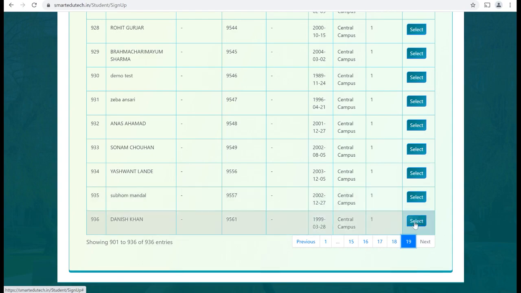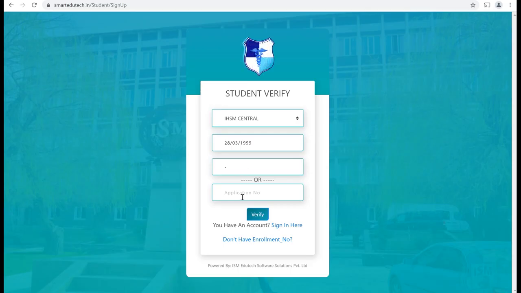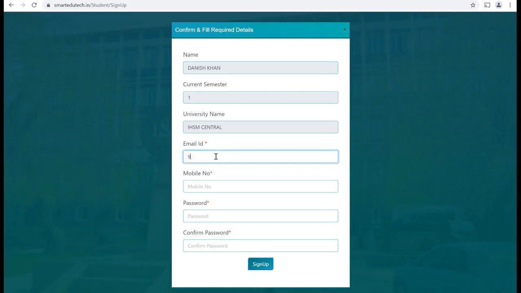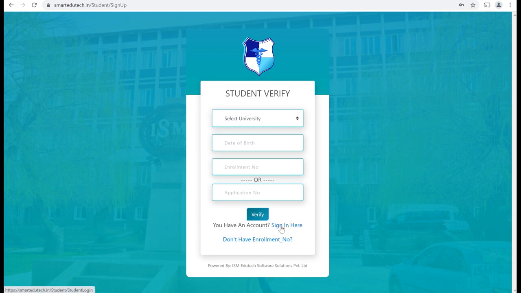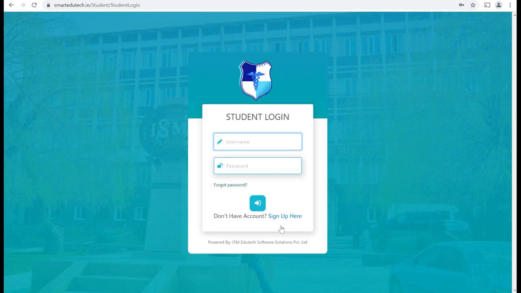Please check your university, date of birth, and enrollment number or application number and click on verify. Now enter your email ID, mobile number, and your desired password for sign up. After a successful registration, now click on sign in here. Enter the email ID and password that you used for your registration.